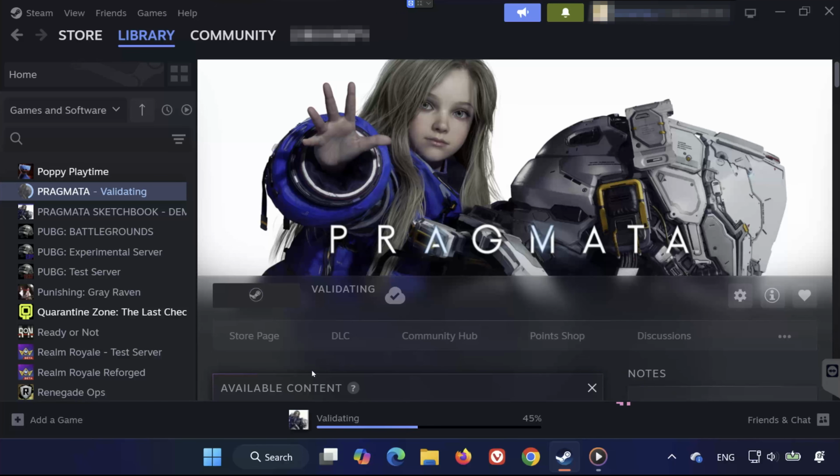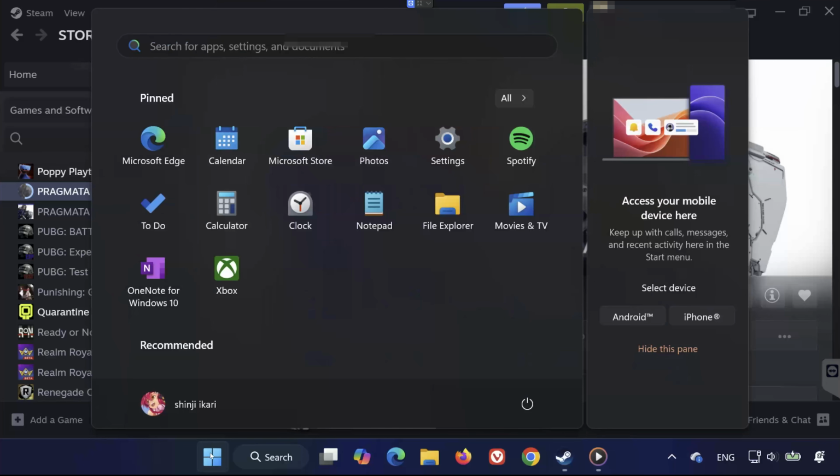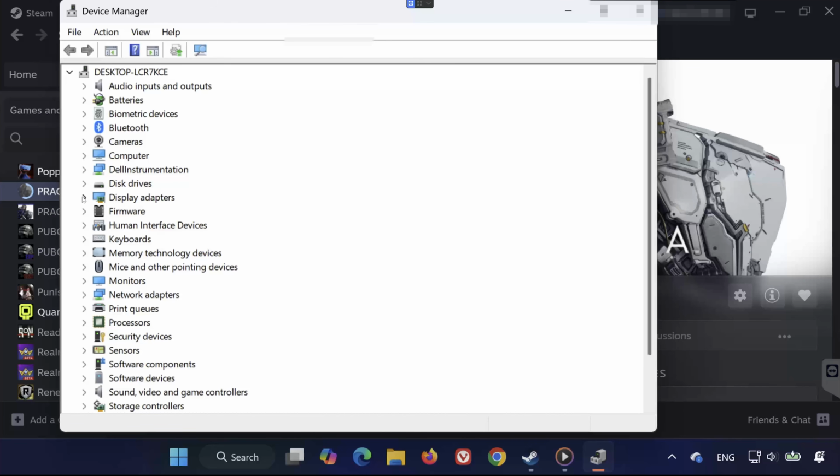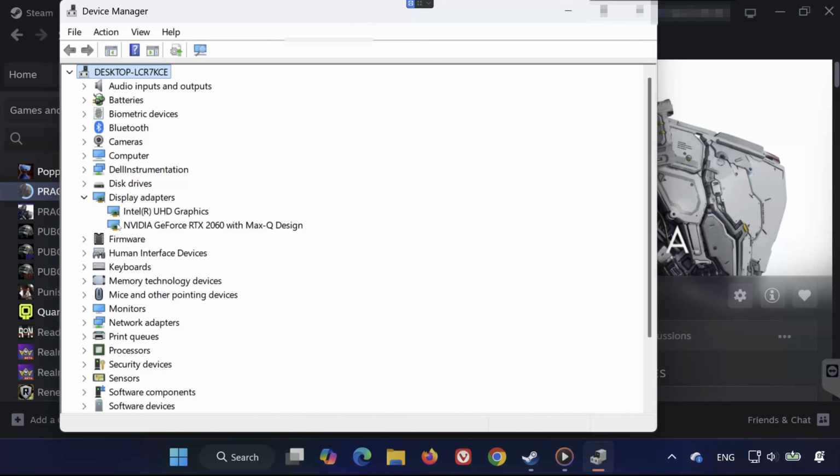Solution 3. Update your graphics driver via Device Manager. If the game is still crashing, your graphics driver might be outdated. Let's update it through Device Manager. Open your Start menu and type Device Manager, then open it. In the Device Manager window, look for Display Adapters and click the arrow to expand it.